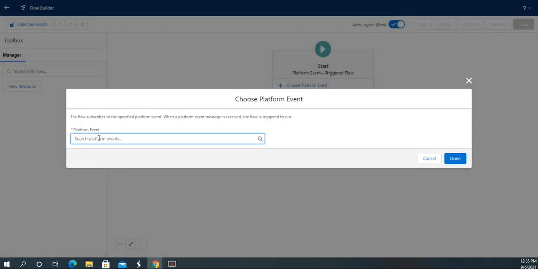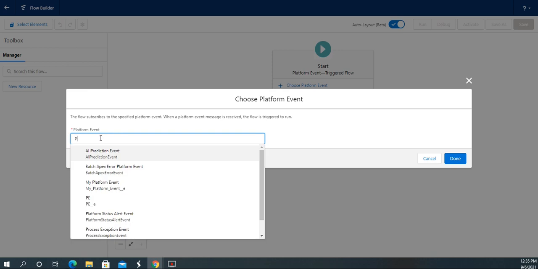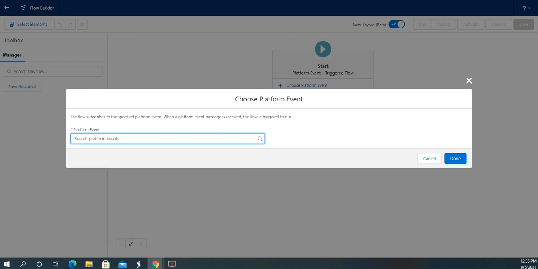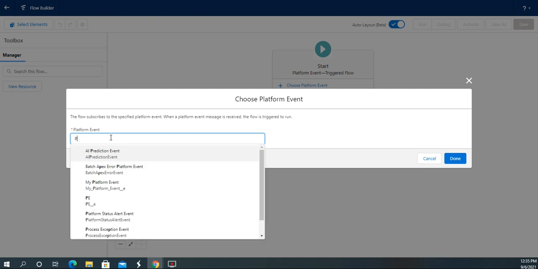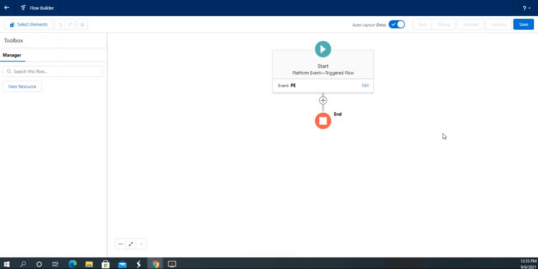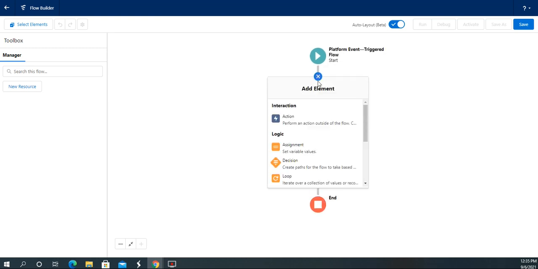You have to choose a platform event, PF. We created a platform event called PF. And then what? It will be triggered by the publishing of the platform event.